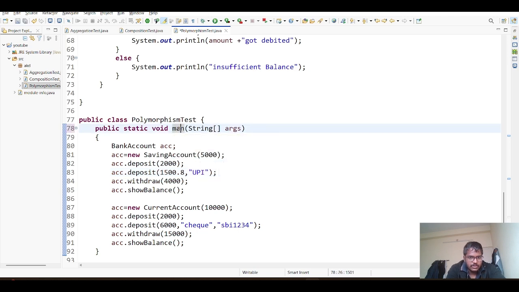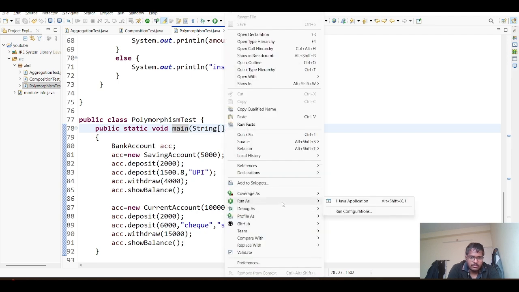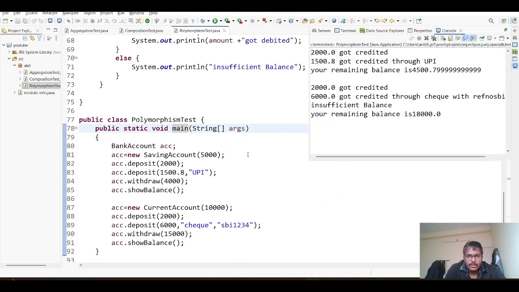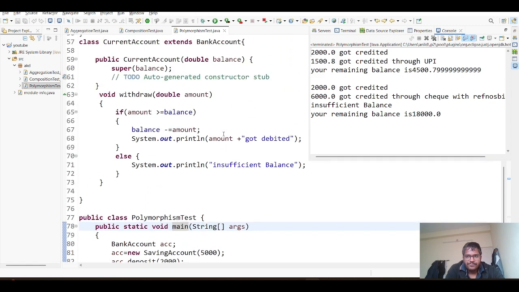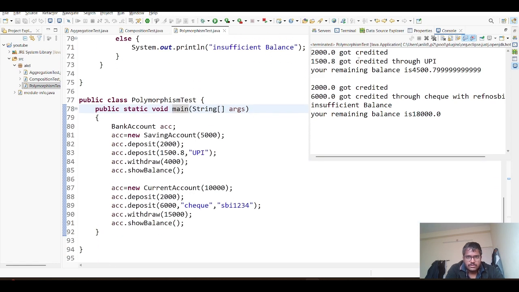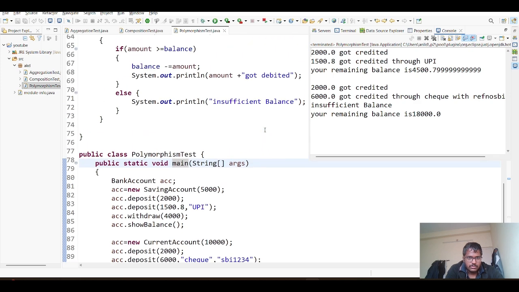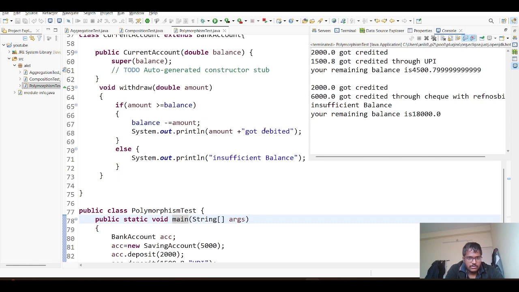Small mistake in this, spelling mistake. So here you can see some messages: balance 10,000, deposit 6,000. Draft insufficient balance. Amount is greater than balance.